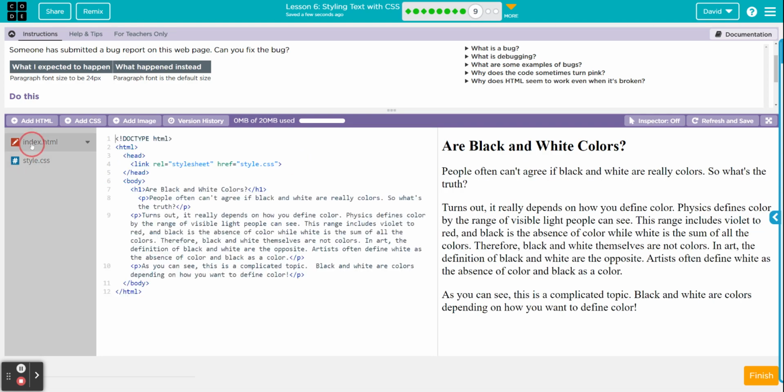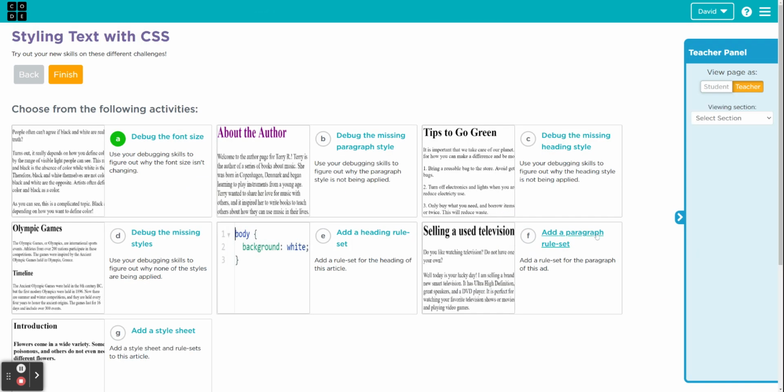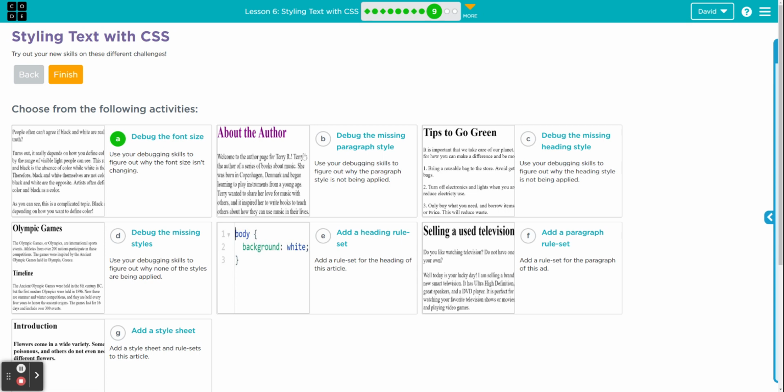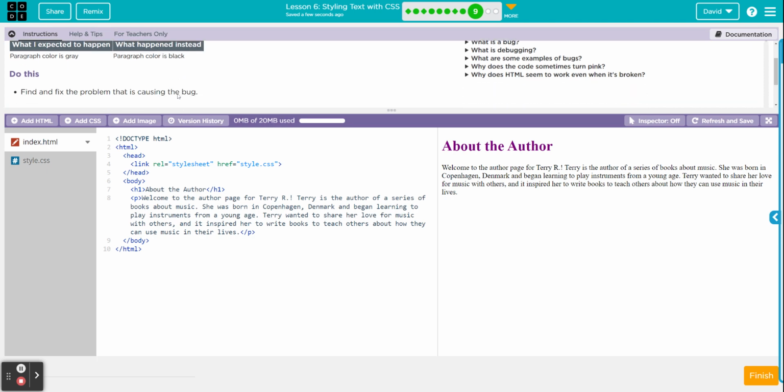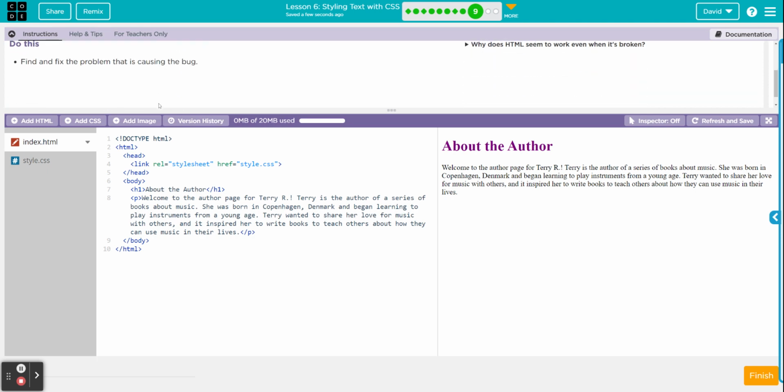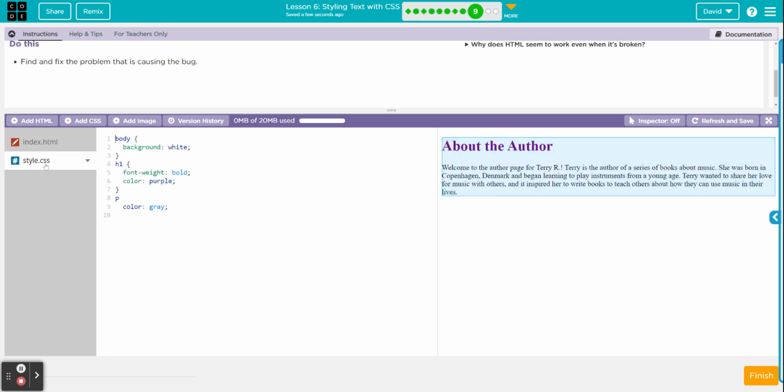Good job, code.org. WebLab, you kept up with me. Good job. All right, so let's check on B here about the author, debug the missing paragraph style. What we expected to happen is that the paragraph's color would be gray, but instead it's black. So do this, find and fix the problem that's causing the bug. All right, let's check the link first, make sure that's done correctly. It looks good.